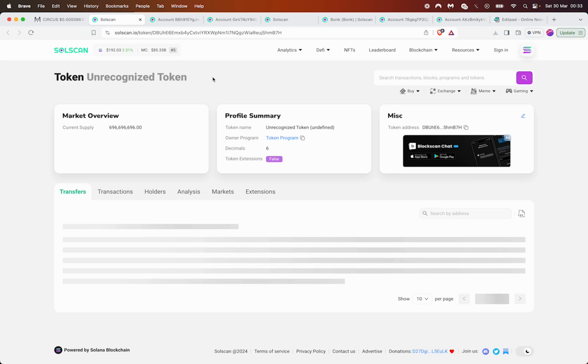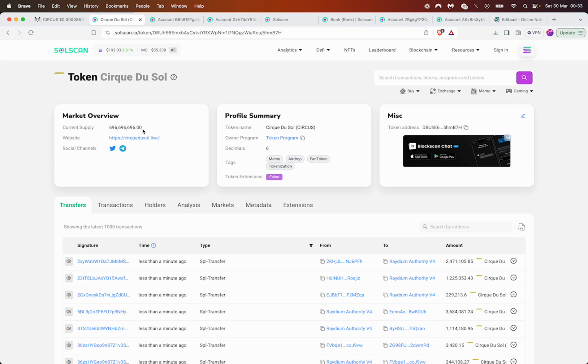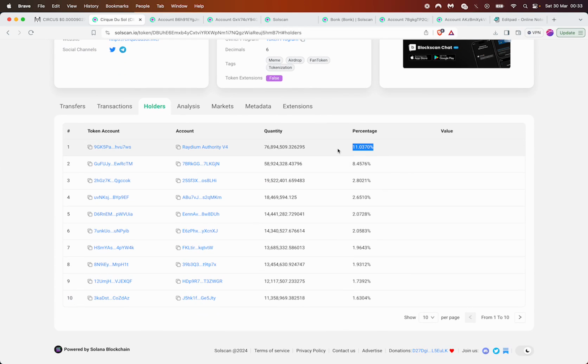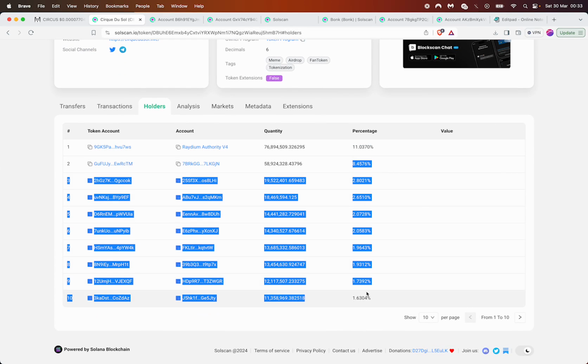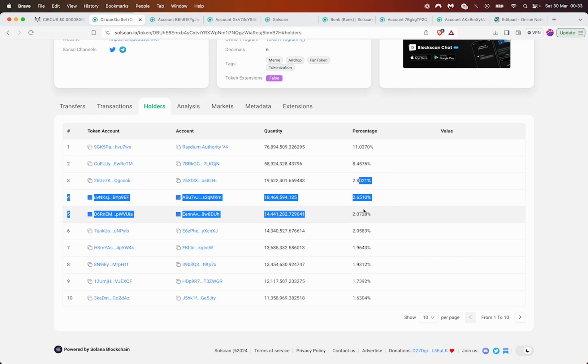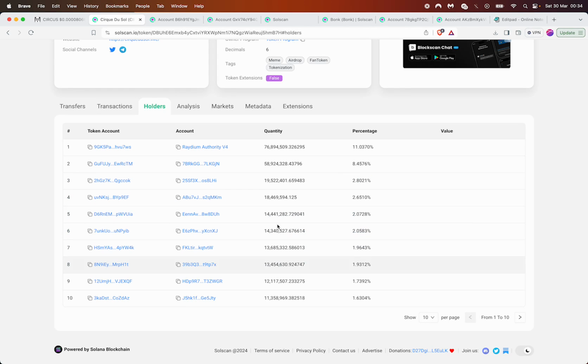So this is a token called Circus, 700 million website. Okay, looking good. We go to holders. Okay, Raydium 11%. Distribution is okay. Normally, I think you're looking for low numbers. There's no science to this stuff. Obviously, if you see one person controlling 20% of supply, that's dangerous. But anything under 10%, you're looking for low figures across ownership.